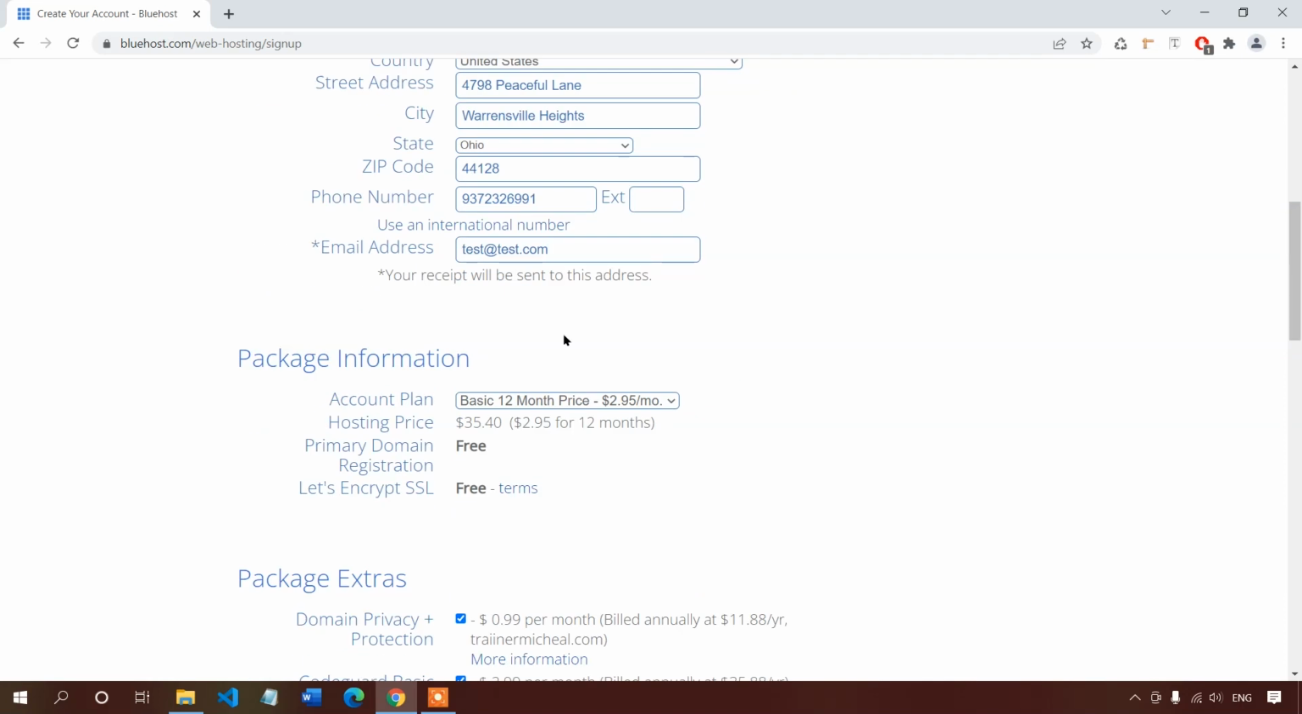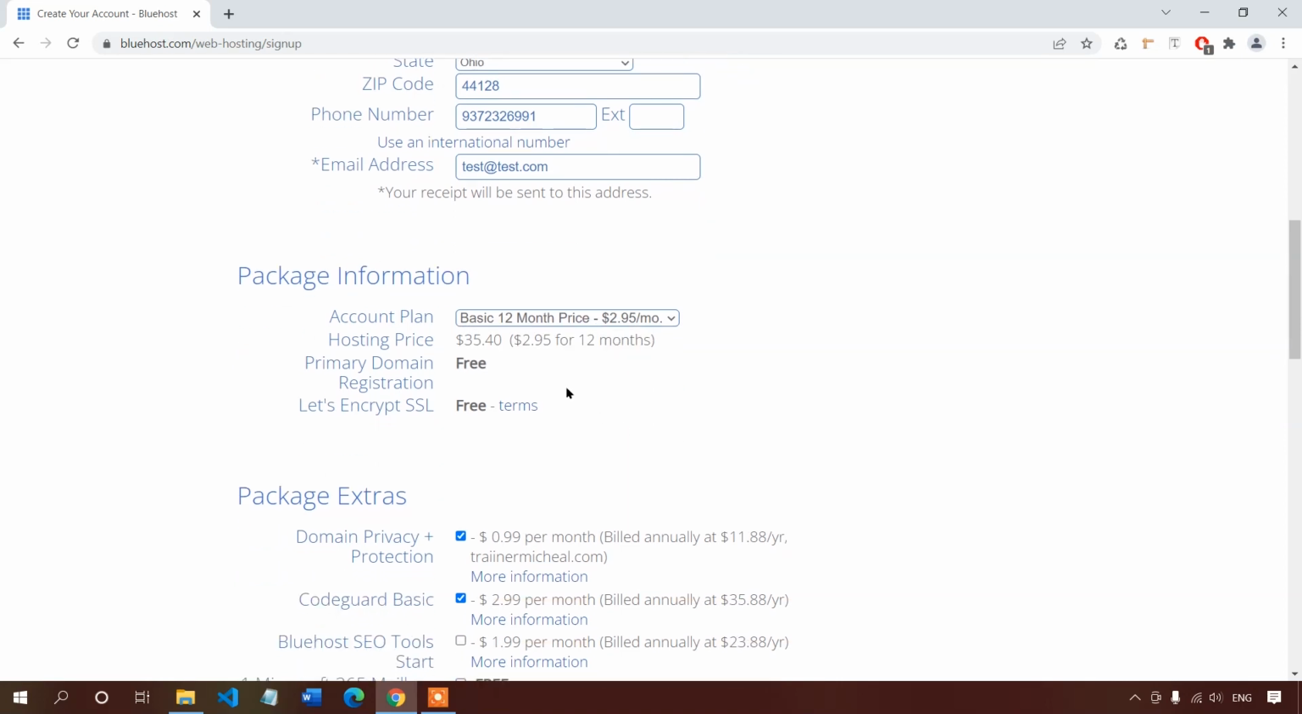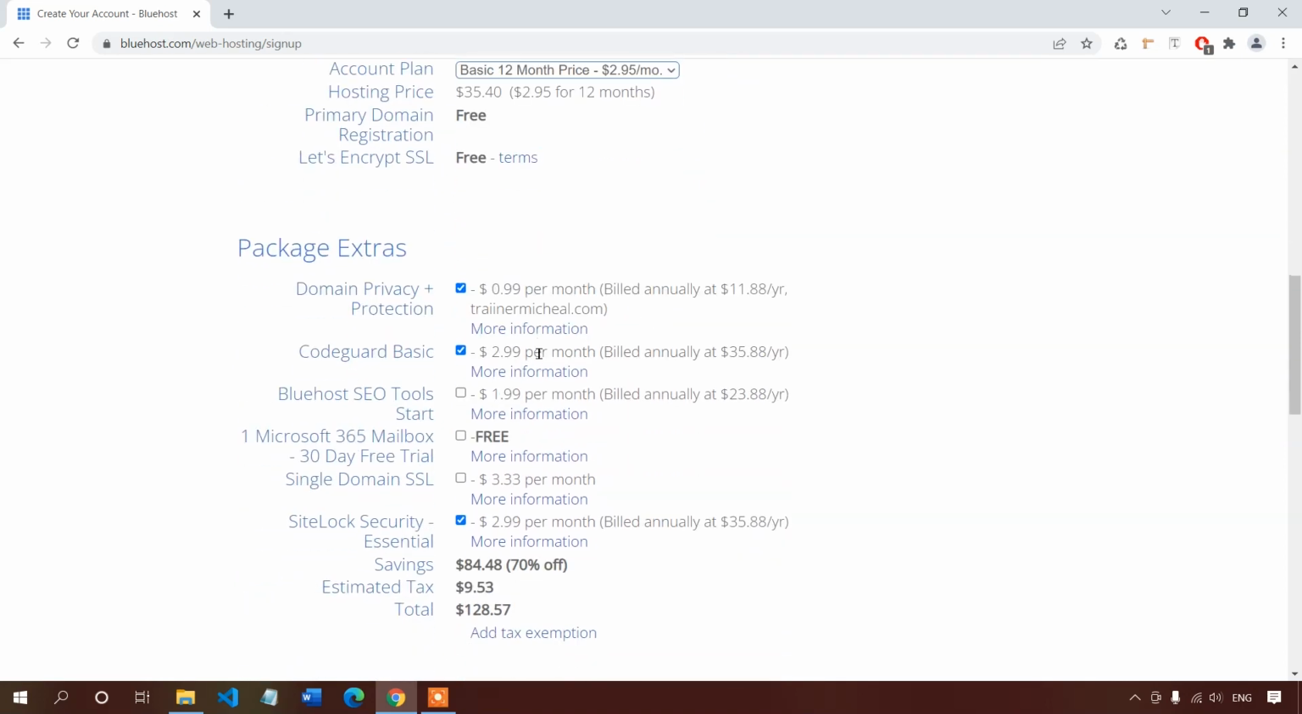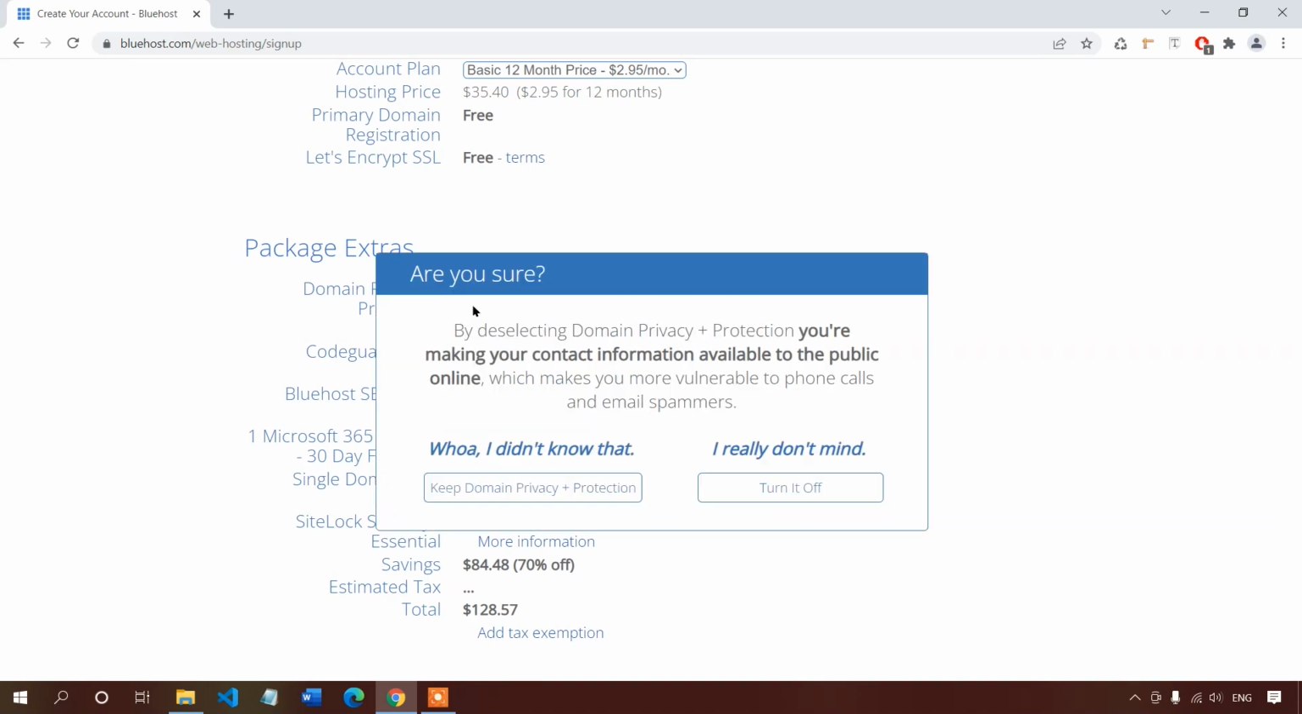Now here they are showing your package related information. They offer two types of subscription plans for 1 year and 3 years. For now, let's choose the 1 year program. And come below here, they have included some extra features to your package, but it will charge us extra cost. And we are trying to keep things in the Bluehost, so I'm removing them.